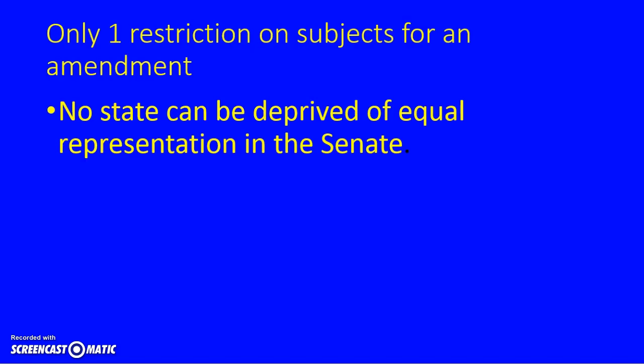There's only one restriction on subjects for an amendment. No state can be deprived of equal representation in the Senate. It can never be amended into the Constitution that small states get fewer representatives in the Senate than large states. It will always be an equal number.